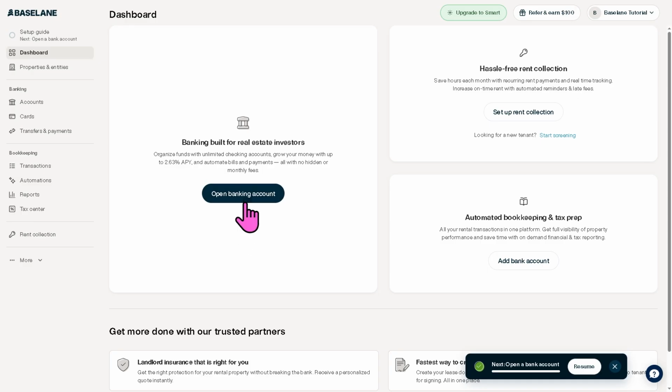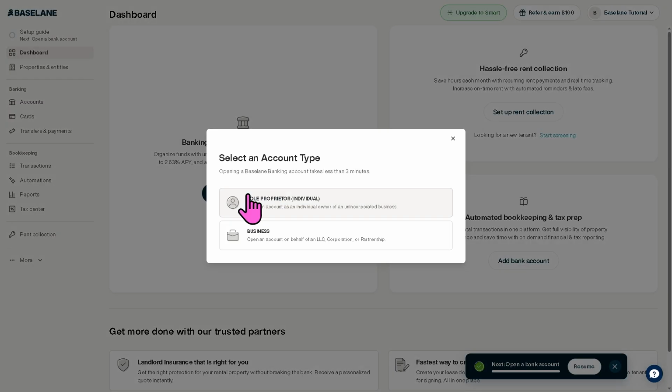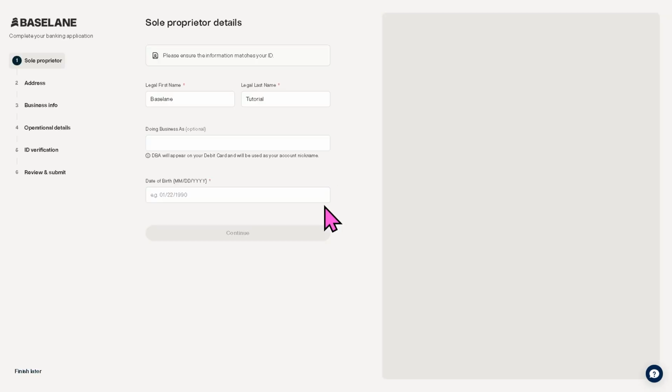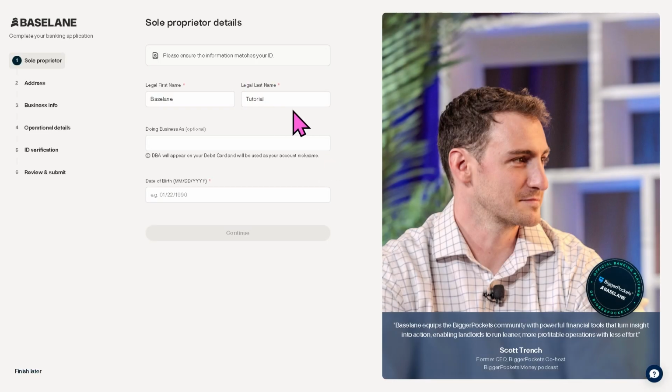And of course, if you wanted to create or open a new bank account, you can do that. You need to select an account type. Is it going to be an individual or business? If you are a new landlord, all you have to do is ensure that all of the information is correct. And for example, provide all the information that is needed and complete all these steps from address, business info, operational details, ID verification, review and submit, or if you want, you can finish that later.